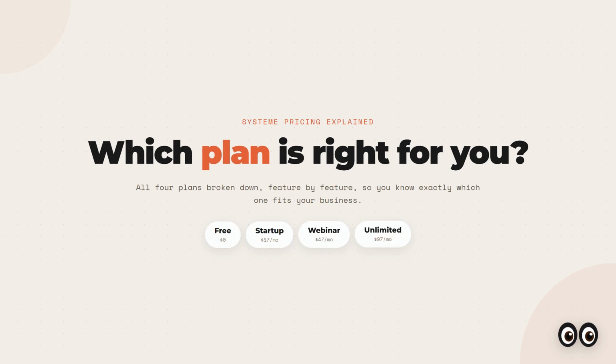Trying to figure out which System plan to pick. In the next few minutes, I will break down all 4 plans feature by feature so you know exactly which one fits your business. Let us get into it.